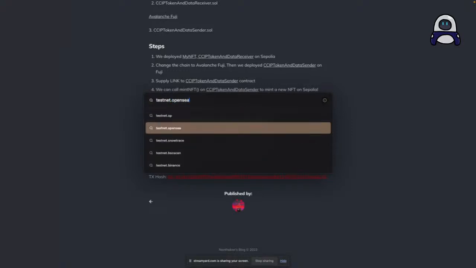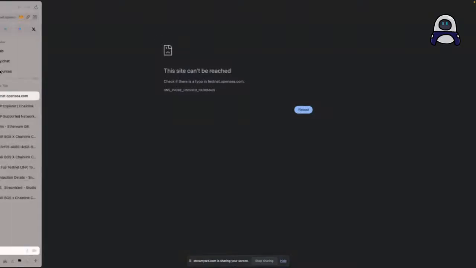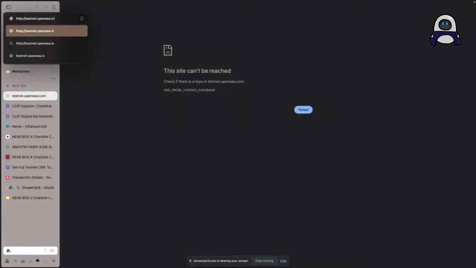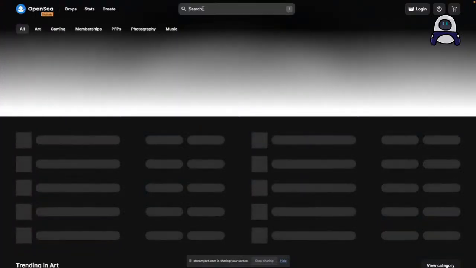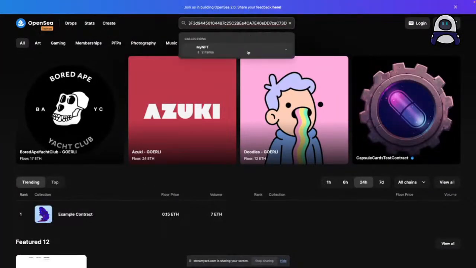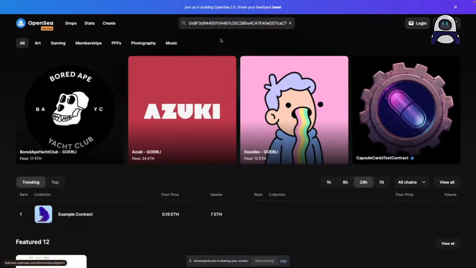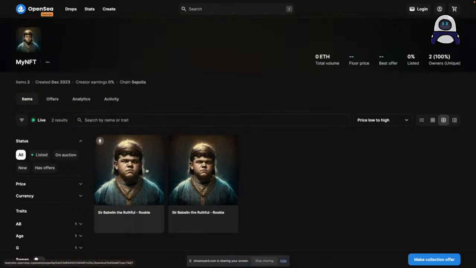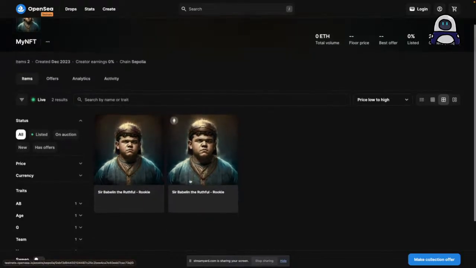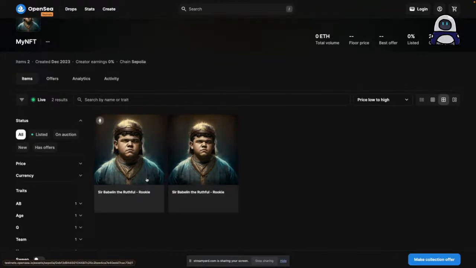testnet.opensea.io. And then just paste the address of my NFT. Okay, and you can see that this collection has two NFTs, the first one was mine, and I think the second one was done by Pita when he was testing this workshop. So yeah, that basically wraps up this workshop of mine.